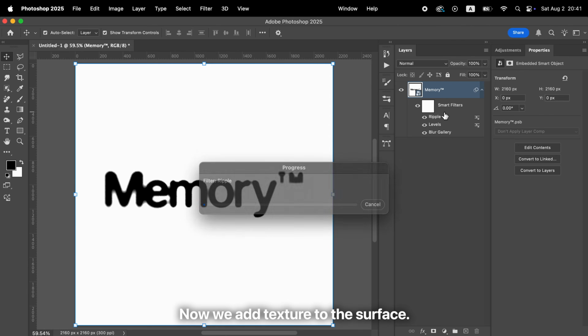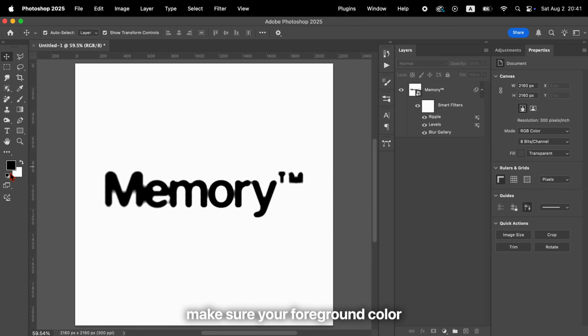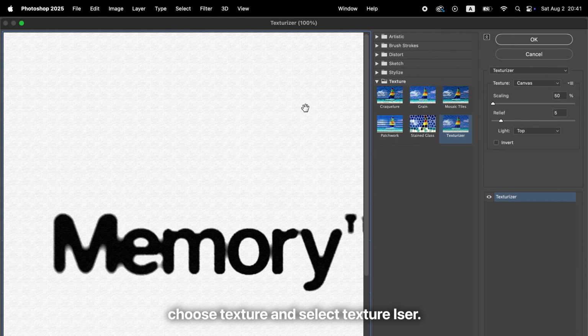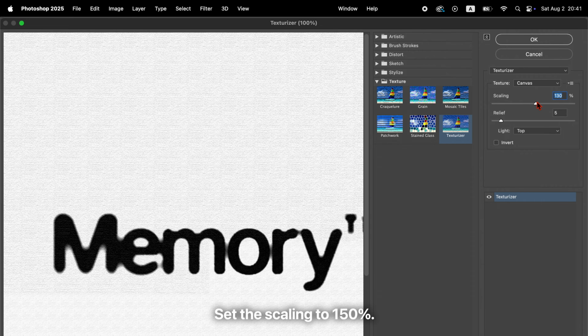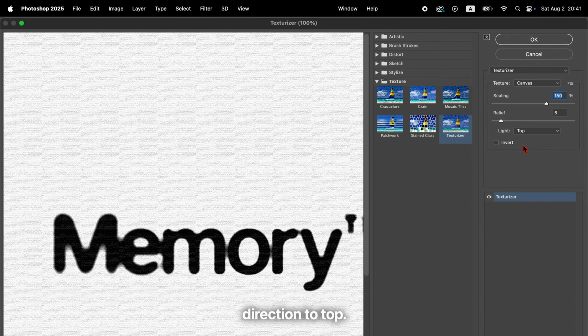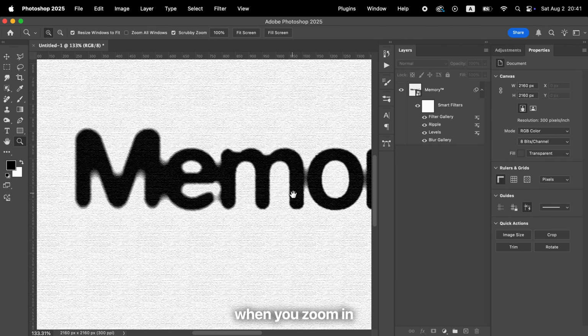Now we add texture to the surface. First, make sure your foreground color is black and the background color is white. Then go to Filter, open Filter Gallery, choose Texture, and select Texturizer. I chose Canvas as the texture, but you can pick what you like. Set the scaling to 150%, set the relief to around 4 to 6, and set the light direction to top. Here's what it looks like when you zoom in.